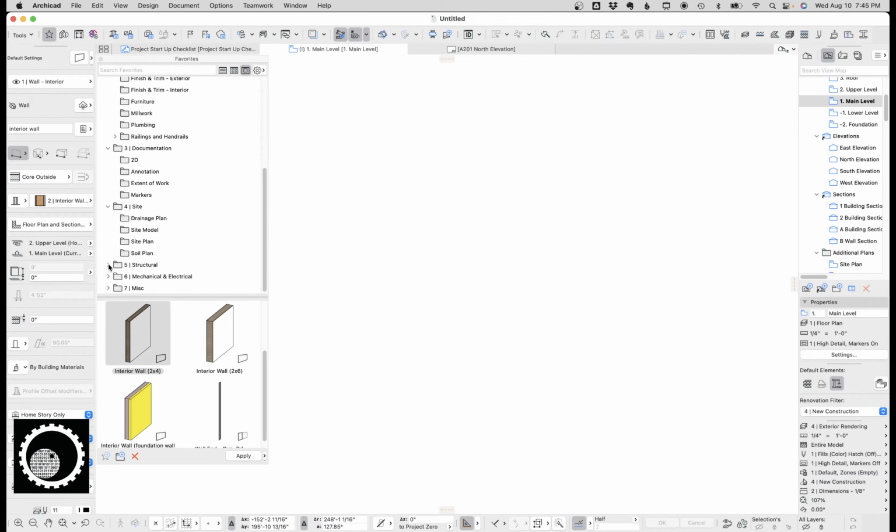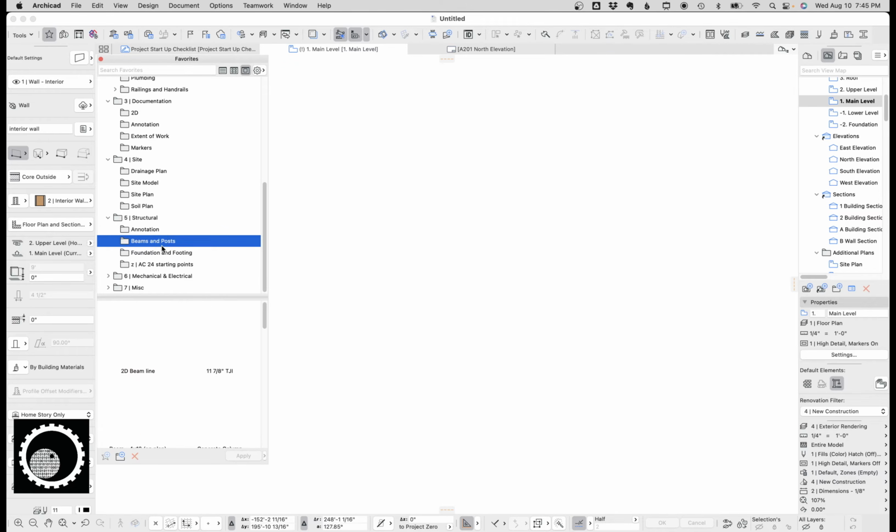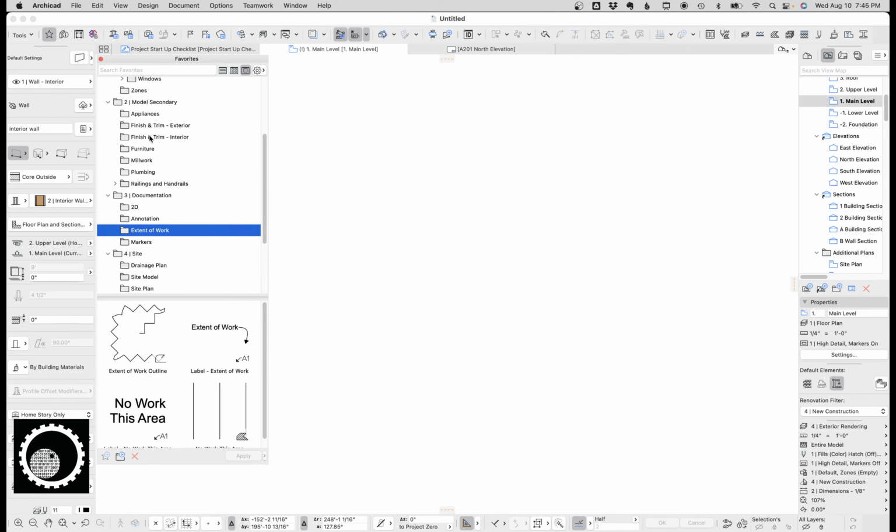And if we look at the details of the favorites, there's a lot of things. There's posts and beams, there's foundations, there's annotation, kind of everything. Every starting point should be in favorites. And if there's not, you can slow down and make your own favorite, or let me know and I'll add it to my to-do list.